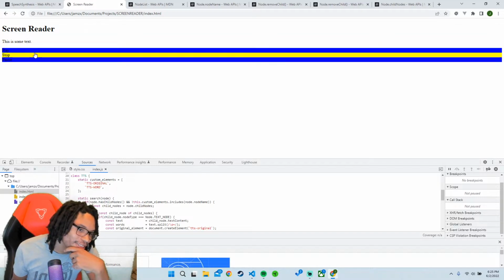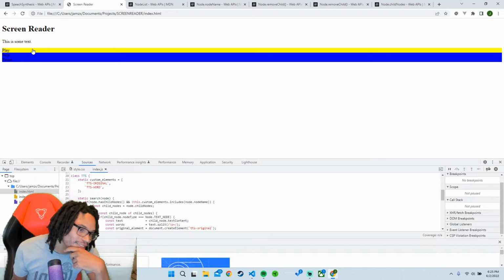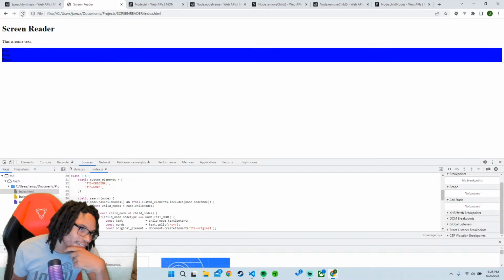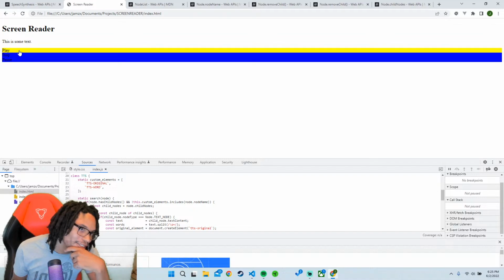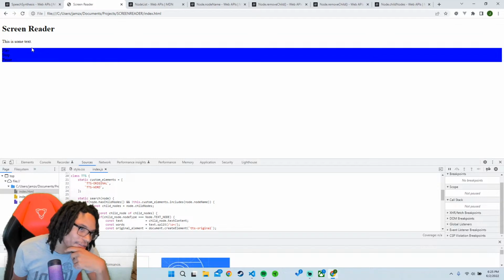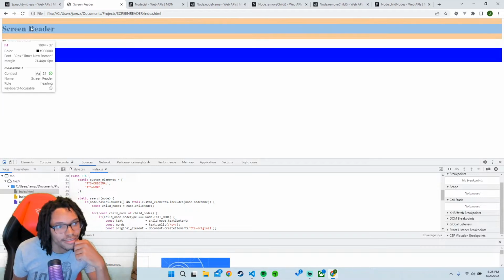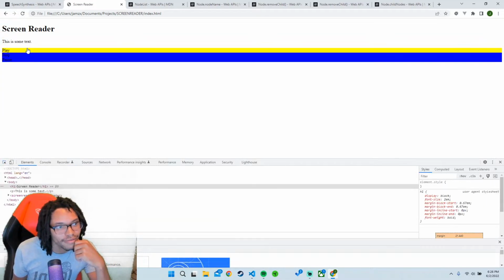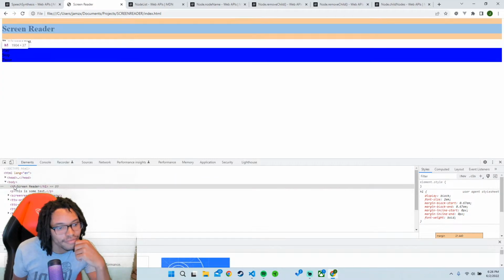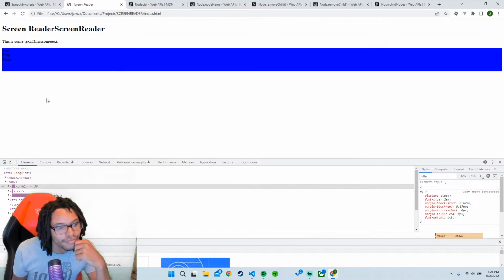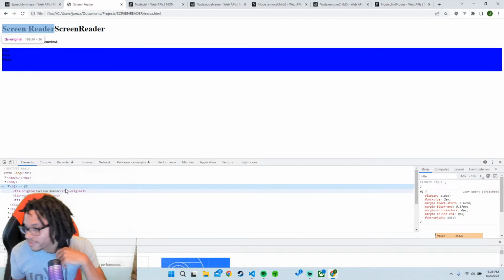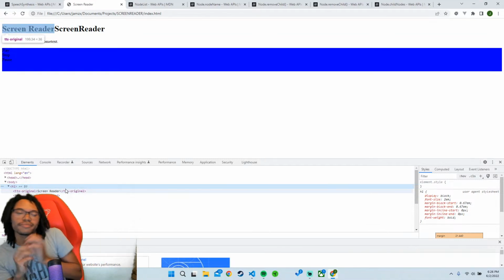Screen reader. This is some text. Play. Stop. Pause. I'm confused now. Let me see. Screen reader. This is some text. Play. Now it doesn't want to work. Stop. Pause.